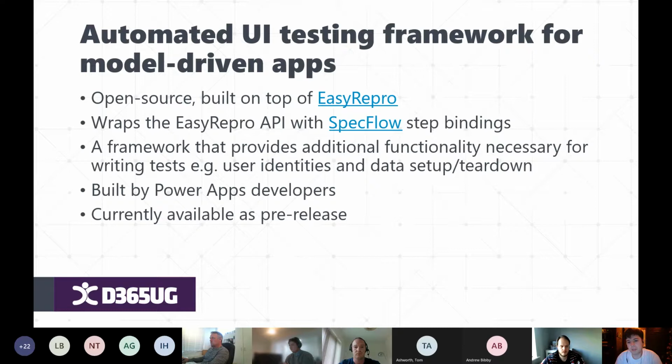Essentially, we wrap the EasyRepro API with SpecFlow step bindings. I'm sure at least a few of you are familiar with SpecFlow, but we'll give an overview of what that means later on in the session. It's a framework that provides the additional functionality necessary for writing the tests. We're using the word framework here rather than library. I would see EasyRepro as a library that helps automate model-driven app browser interaction, but the power-apps-specflow-bindings is a framework for testing model-driven apps.